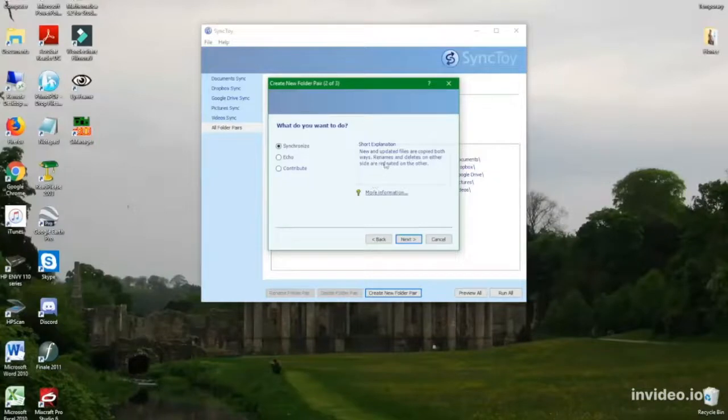So new updates and files are copied both ways. That's what we say. Renames and deletes. So if you rename a file, it will show up on the right folder. If you rename something in the right folder later, it will show up in the left folder. So what this does is remove any hierarchy the left folder has over the right. They both do the same thing. That's what Synchronize is used for.